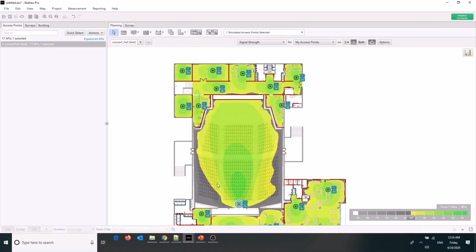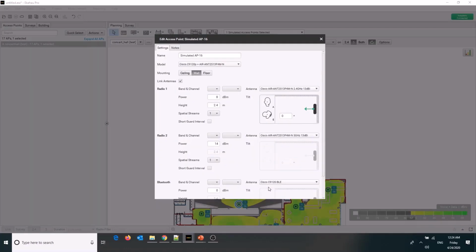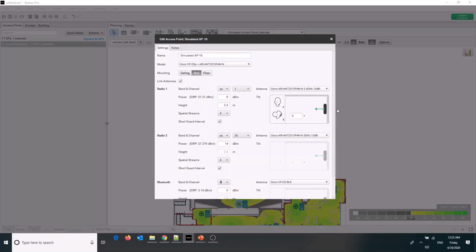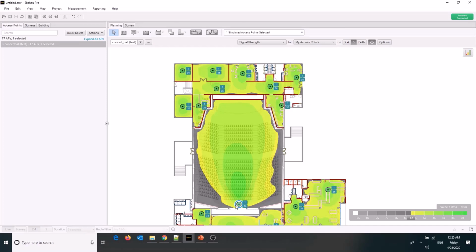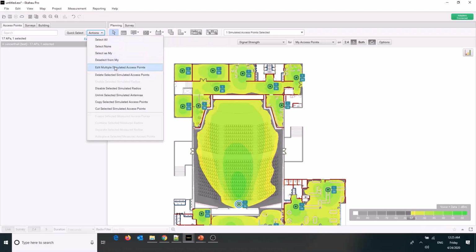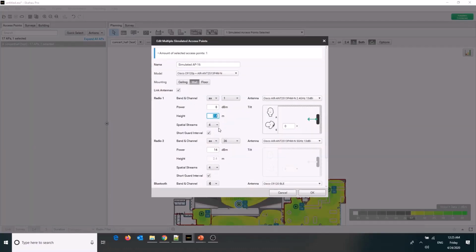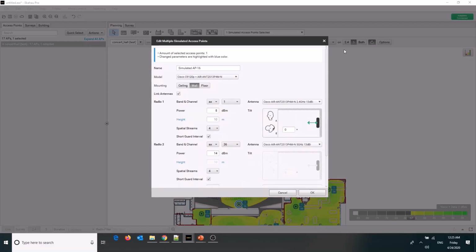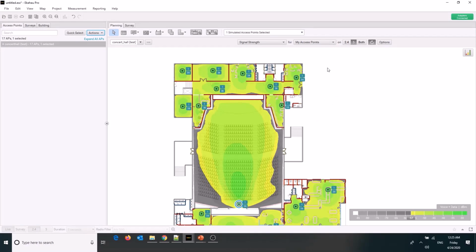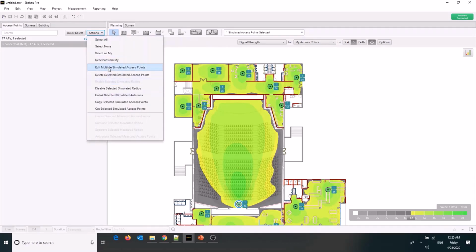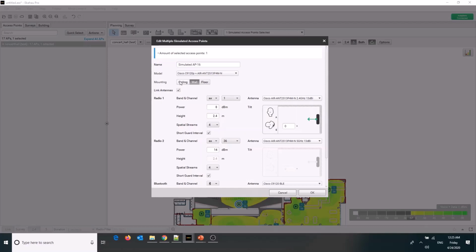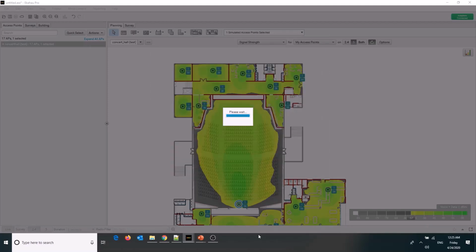In the first place, you need to actually edit the access point. So the access point is wall mounted. So the coverage pattern, as you can see, it's pointing into this direction. Furthermore, the access point actually is on this height. So let's just modify this to 10 just to see what will happen. Actually, nothing has changed. And let's change it to wall mount. You see, now it's pointing down.